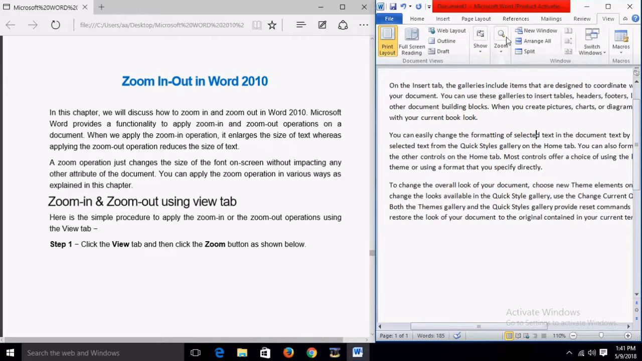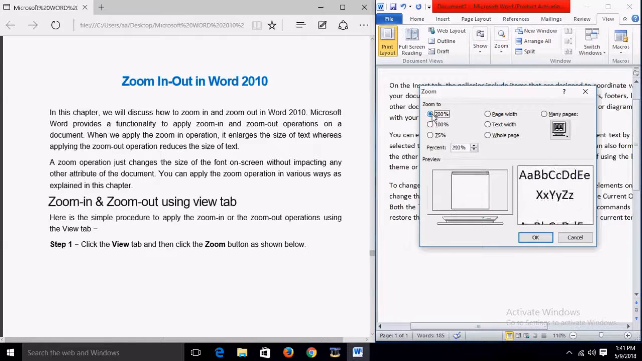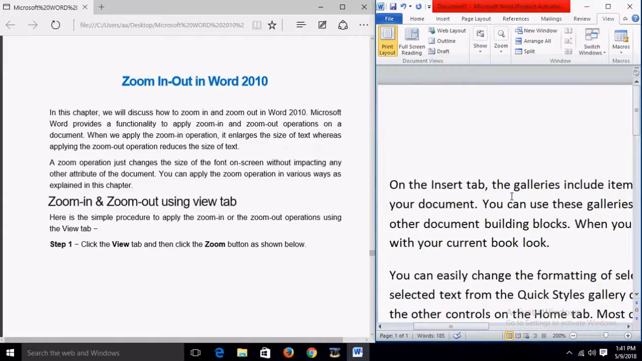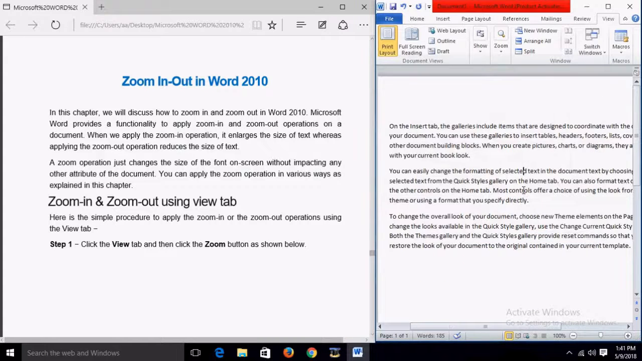This is the View tab, and you can see the zoom. You can click and zoom, up to 2000 here. Okay, this is the zoom. We can make it large in the zoom. Okay, and it is at 100%.